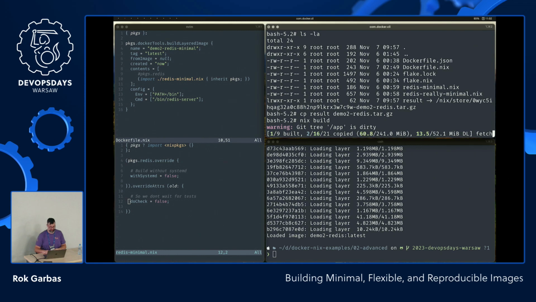There we go. Again, if I kill this, nothing will happen. It will just be all the dependencies that were pulled down. We will not pull them down yet again. You can. That's why the atomicity of Nix is really nice.